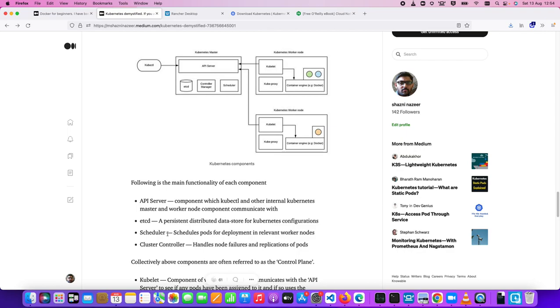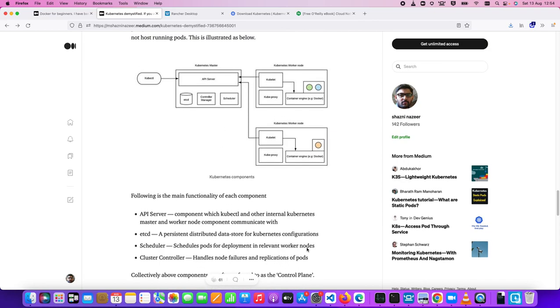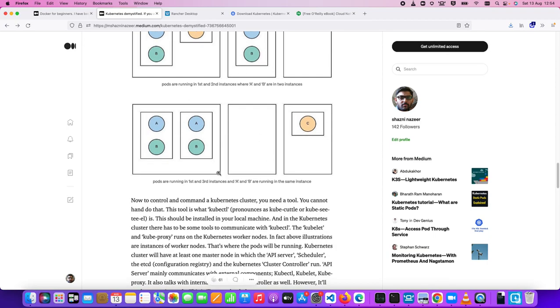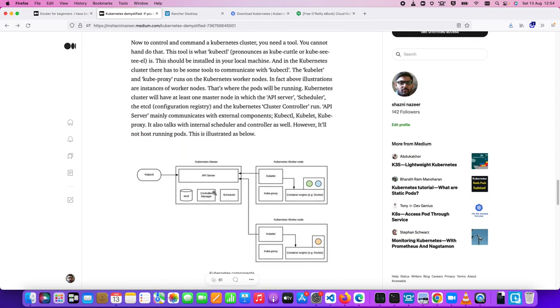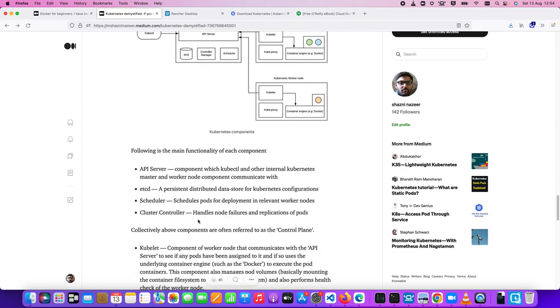The scheduler schedules the pods for deployment in relevant worker nodes, as I mentioned. The scheduler will make sure that happens. The cluster controller handles node failures and replications of the pod, just as I mentioned previously. So it will know certain pods are running, it will monitor, it will do what we call controlling. All of this together, this Kubernetes master, all these components together, is sometimes called the control plane, because that's where every controlling mechanism happens.